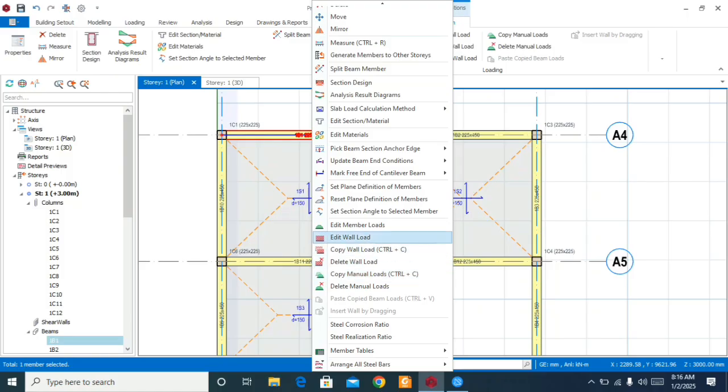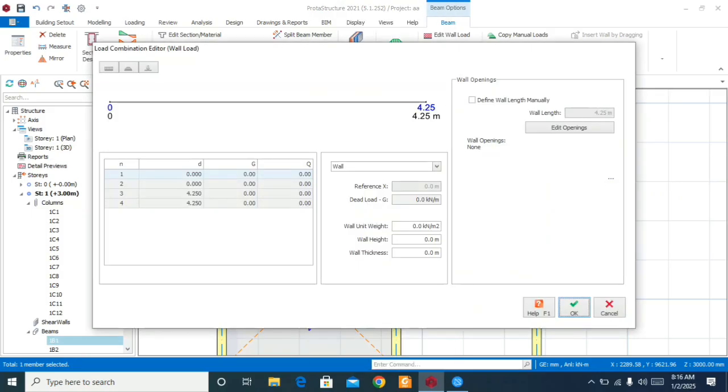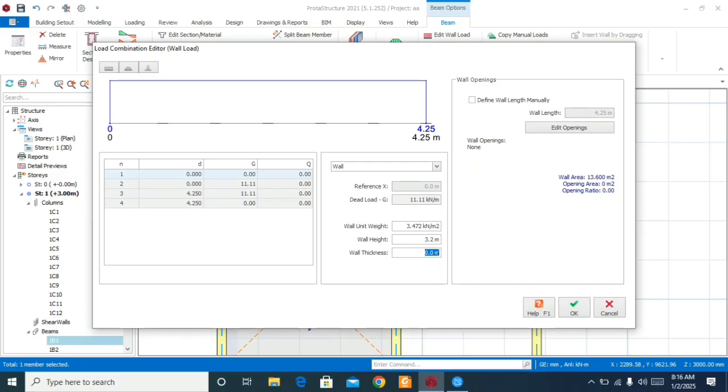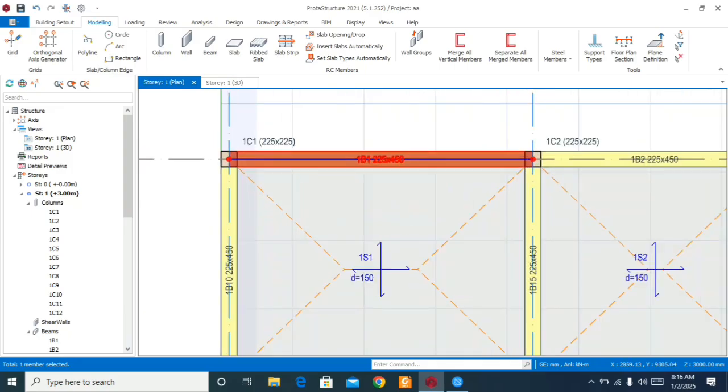Edit wall load. You can see it, edit wall load. So your dead load wall unit weight is 3.472. Then wall height, because this one is in meters, put 3.2. We are using 3.2. We want to have more headroom. Then our wall thickness is 0.225. So add.